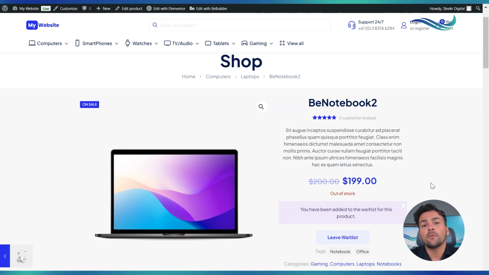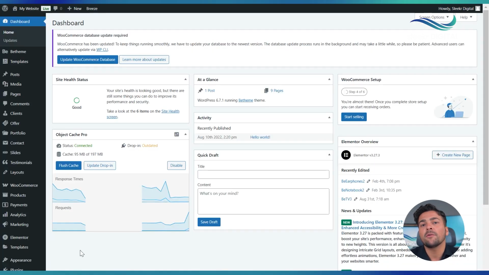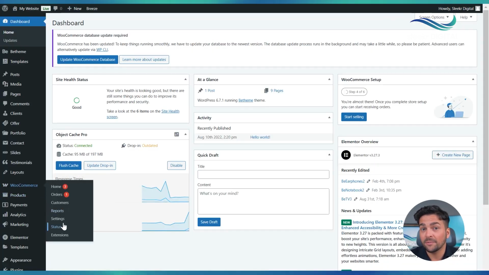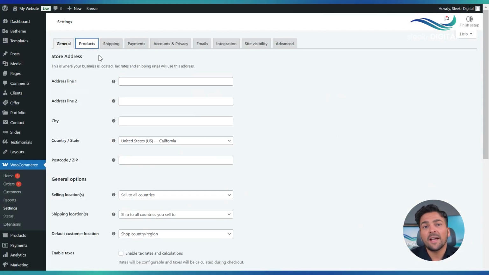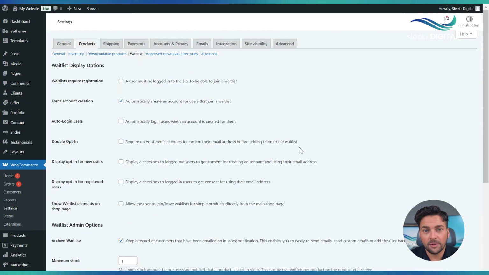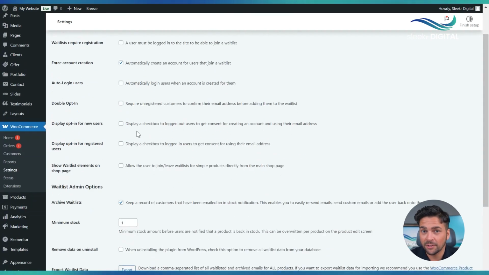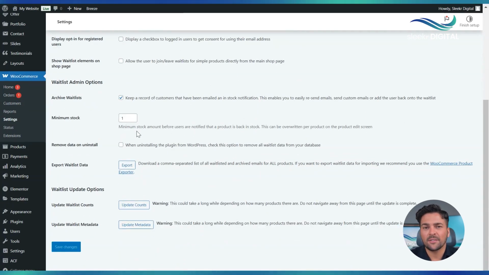Now, let's explore the Waitlist plugin settings. Go to WooCommerce and click on Settings. Now, click on the Products tab and select Waitlist. Here you can configure settings like requiring registration, enabling OTP consent, and more. You can also view and manage the waitlist for each product. This helps you understand customer demand and plan stocks.